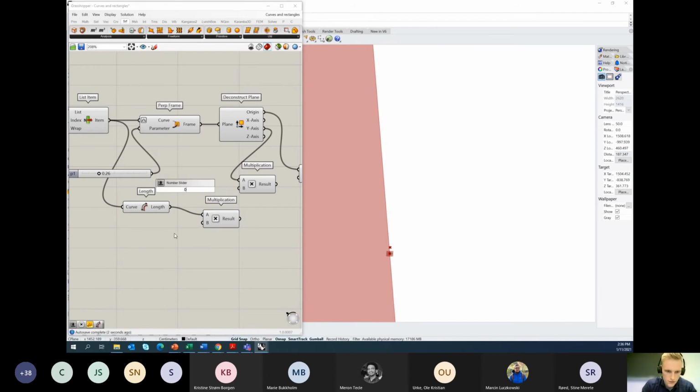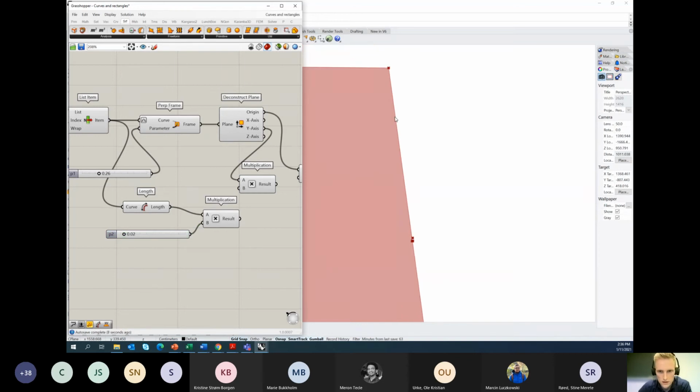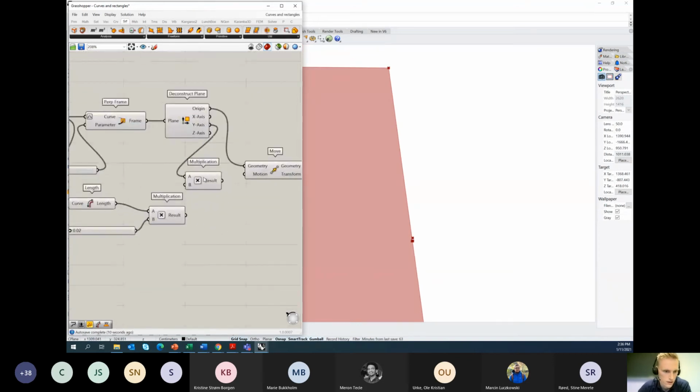Then we will make a slider going from 0 to 0.2 maybe, which is going to give us 20% of the length if it's at the maximum. So the P2 parameter will be a percentage of the length of the edge that we're modifying. So just input that here.